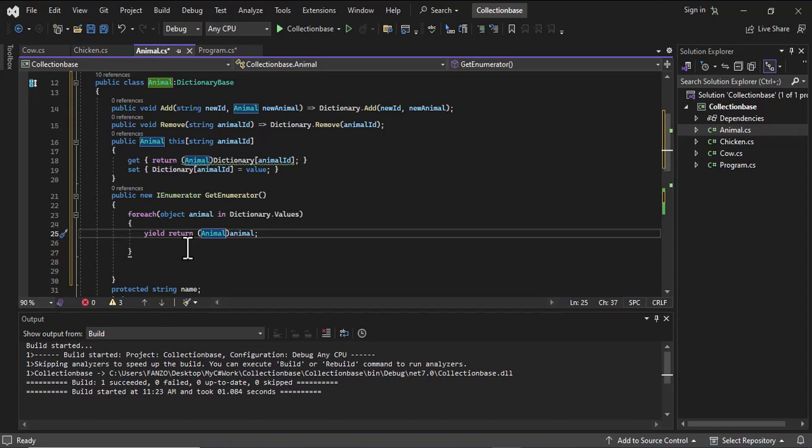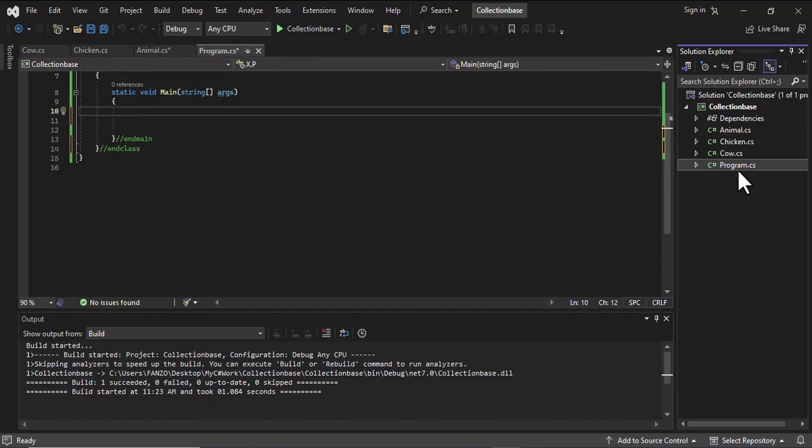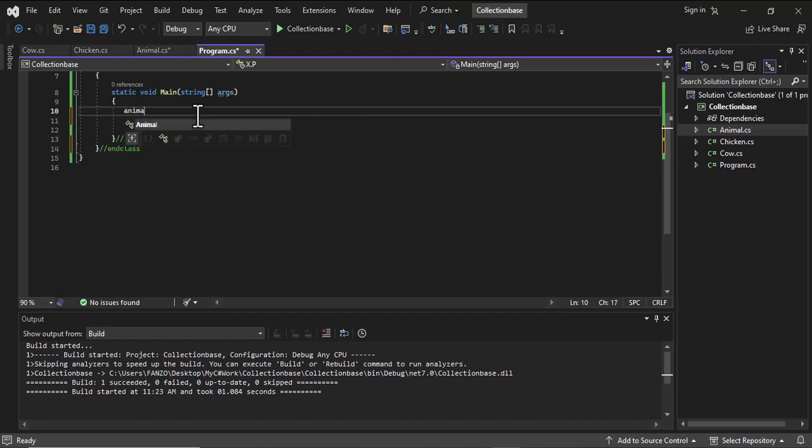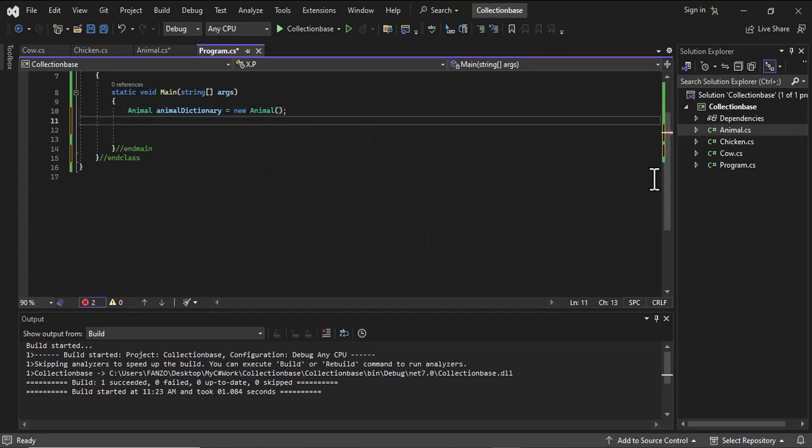So what we can do, we can go inside of our main in here, and we can create an instance of animal. I can come here and say animal, let me call this animal dictionary equals new animal. Right, the default constructor will be used there.